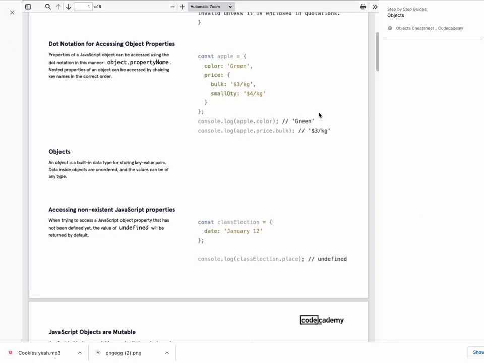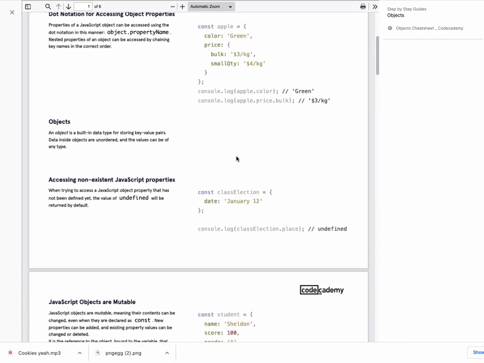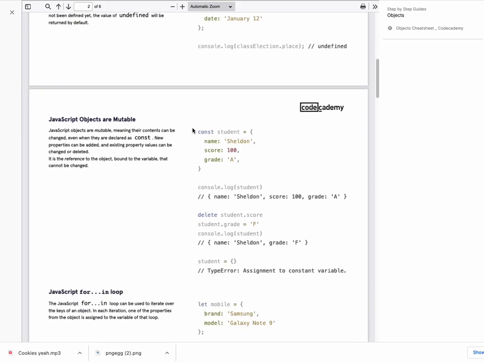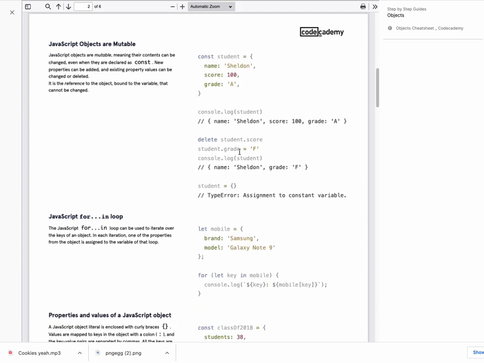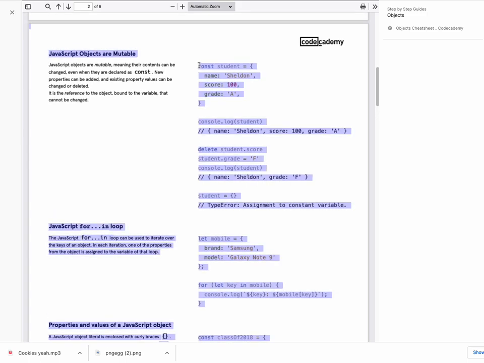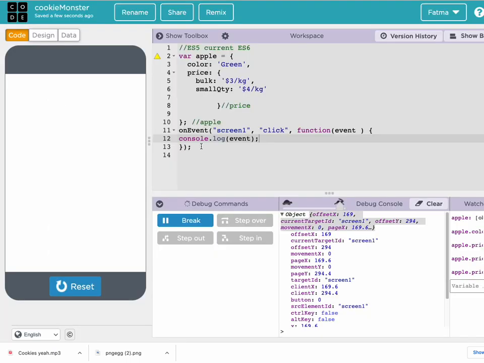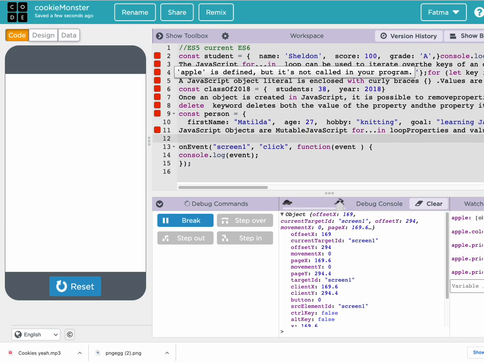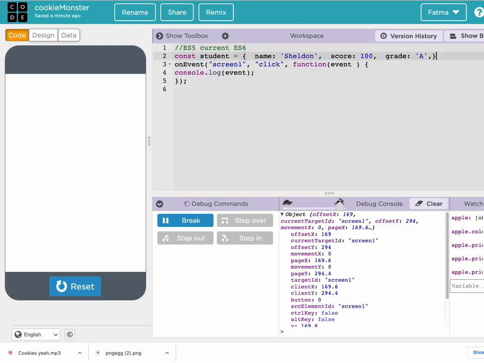So now that we know how to declare an object, let's use it in code. I have a very simple student object, and I'm going to change this student object to a monster object, and I want to move this object on the screen. I'm going to get this student object and change it. Somehow it saved all of them, so I'm just going to delete all here.